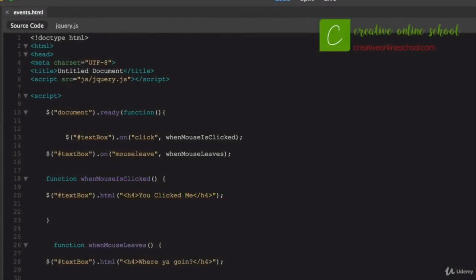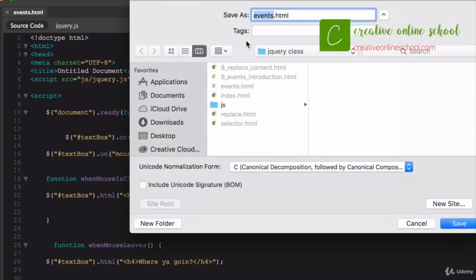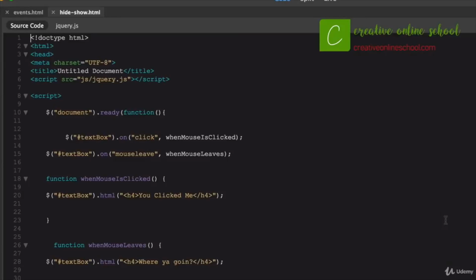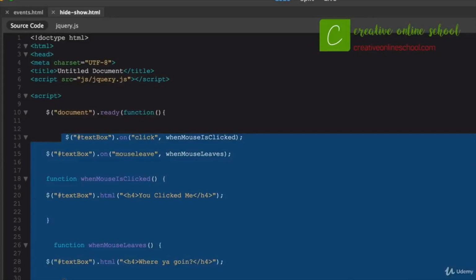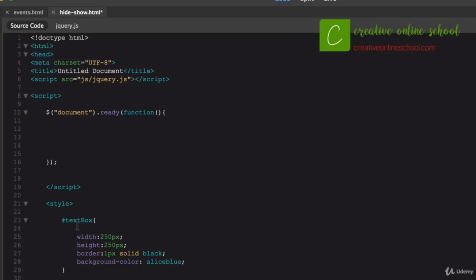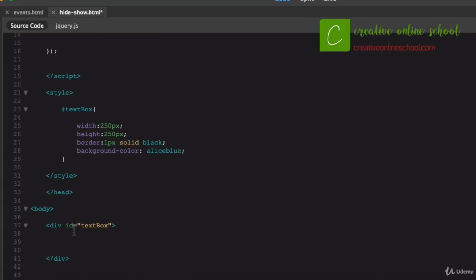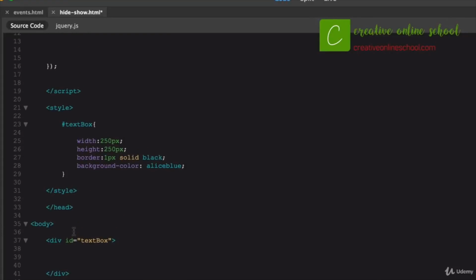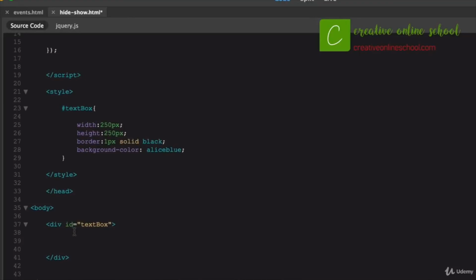All right, continuing on, some really cool, fun stuff here using jQuery. So I've got my last file here, events. I'm going to save this, and I'm going to call this one hide show. Show hide, whatever. Save that into my document there. And I'm going to go ahead and get rid of all this information right here from the last file. In fact, we can keep the text box area here. That's fine for right now. So let's go ahead and keep that.